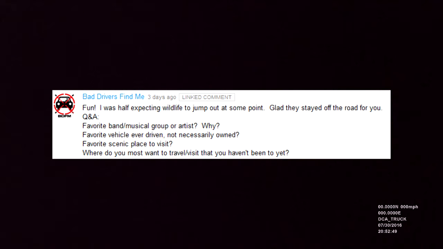Let's see, favorite vehicle ever driven, not necessarily owned. Well, that's a lot of cars. I've driven a lot of different cars, and I used to work for a buy here, pay here shithole of a dealer, and one of the cars that came in for a detailing was the boss's attorney's car. It was a Mercedes E-Class. I think it was an E420 or an E430.